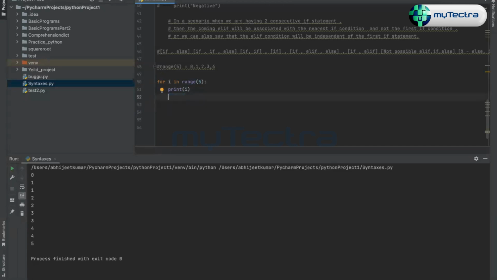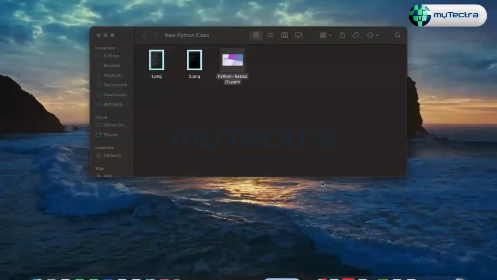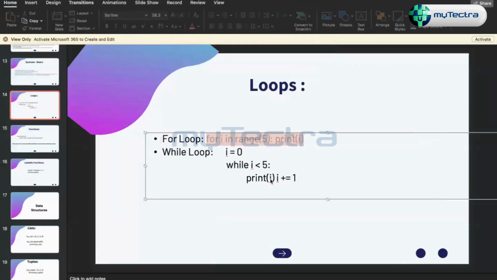Okay, for now the for loop is clear to you. Then we'll go ahead and see the example of the while loop.